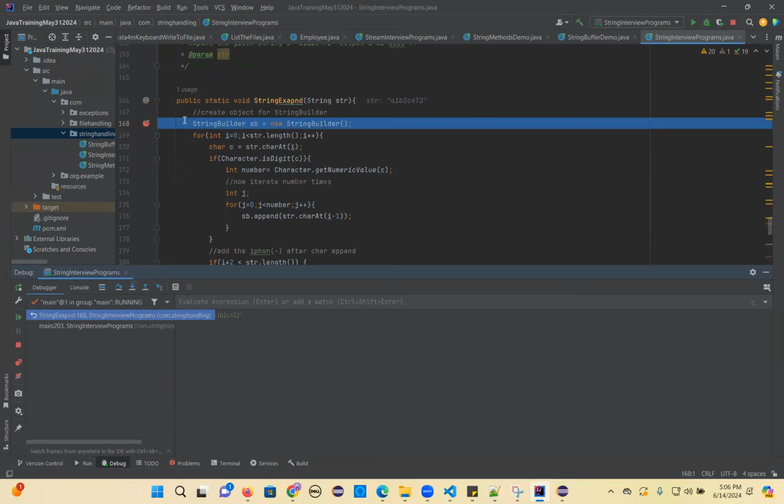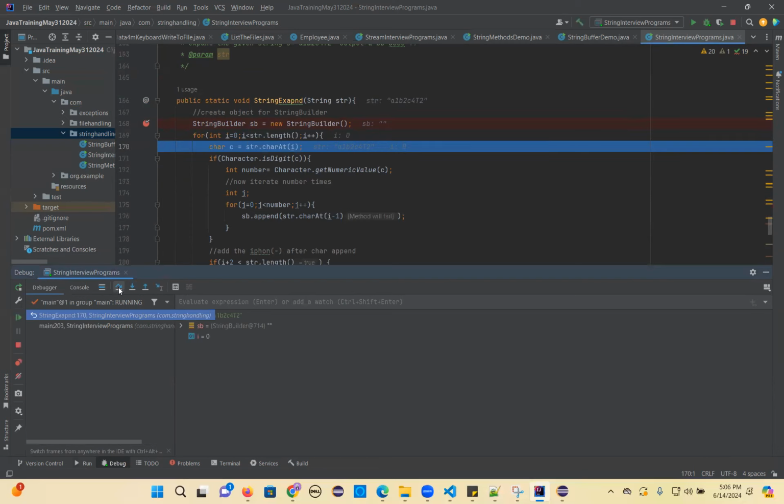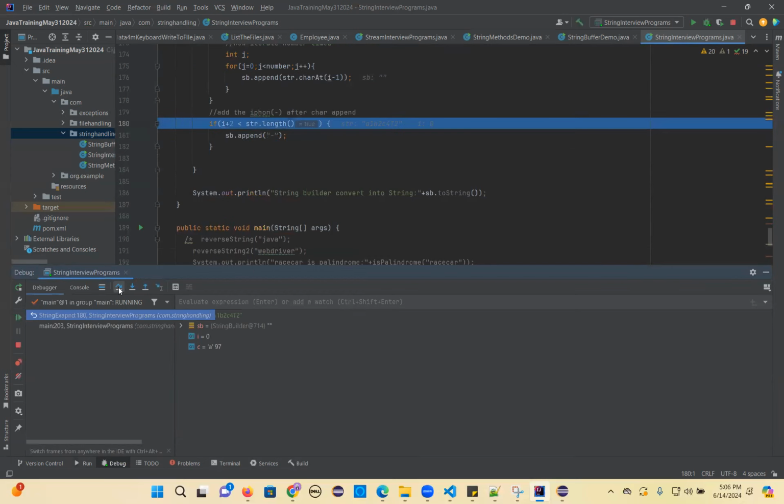Step into that. So step into means you are stepping into the method. So then step over, next one. You can see we got a string A1, B2, that one. And the first one is I, so the character A you are getting. So no issues in that. So it's not a digit. So it will go here and I value is 0. And this will become a false, right?